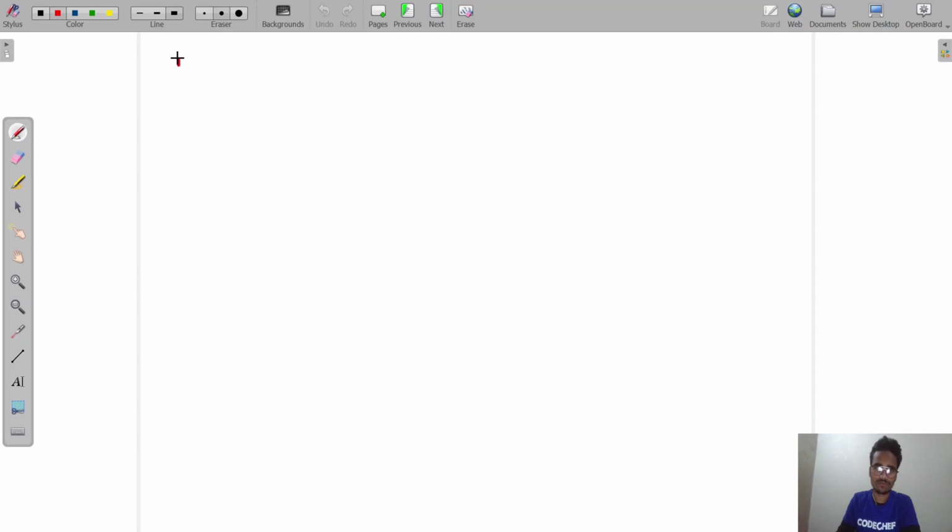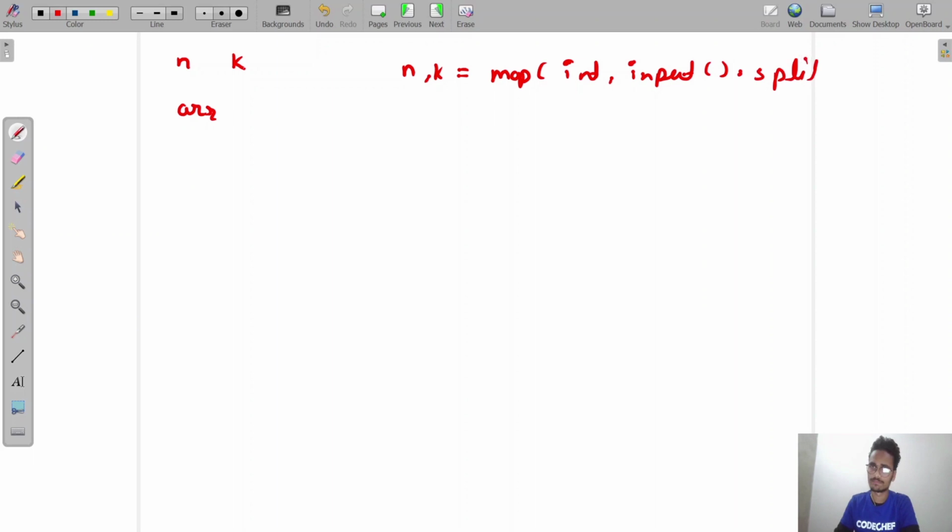So first of all, we need to take two values n and k. Then we need to take an array. If I write the code in Python, then this is simple. First of all, we need to take two values. So n, k = map(int, input().split()). This is the way to take two values in Python. Now take the array the same way, and everything will be inside a list: list(map(int, input().split())).